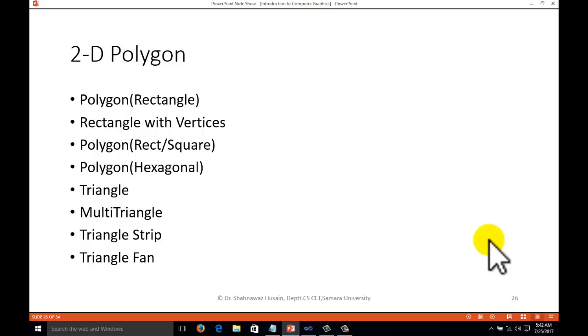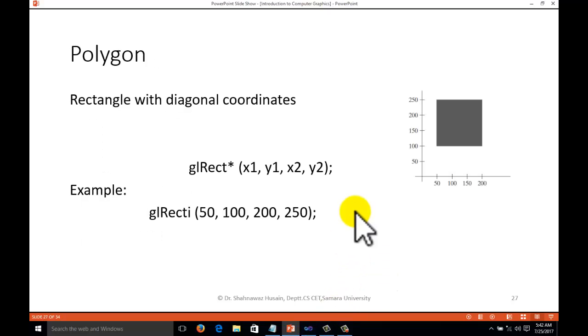Rectangle with the vertices, polygon, the main polygon function of OpenGL, how to draw the hexagonal polygon with the polygon function, triangle function, multi-triangle function, how to draw multiple triangle strip and triangle fan function. So now let us start polygon with the rectangle function.